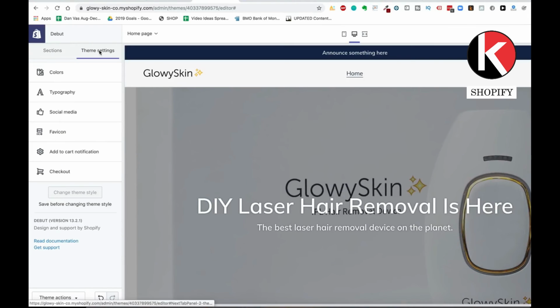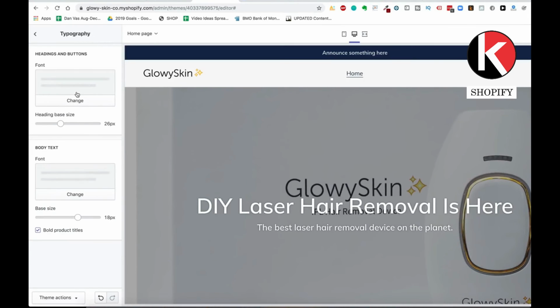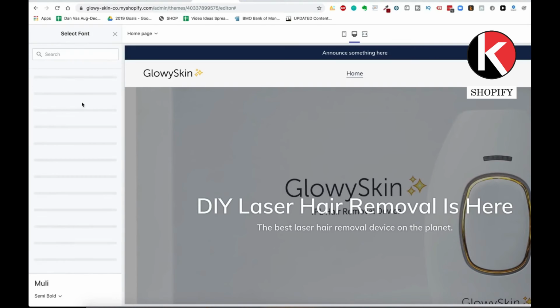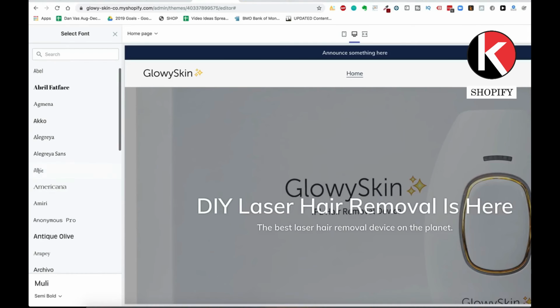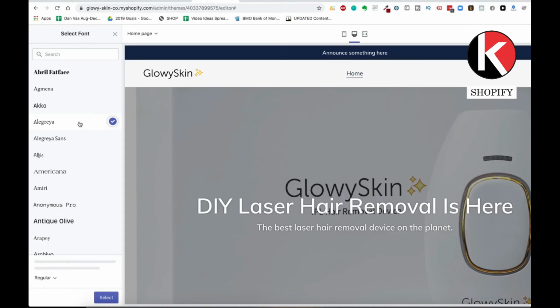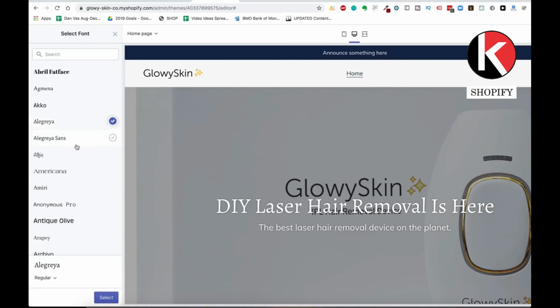Now, if we go to theme settings here and click on typography, I always like to change this. If we go to change, usually you'll get the default typography that comes with your theme. So just test out different fonts. For this one, this looks good, but I like to make my store look different than everybody else, because you don't want to look like the basic Shopify store, right? So for example, let's try Arvo. Let's see how that looks.